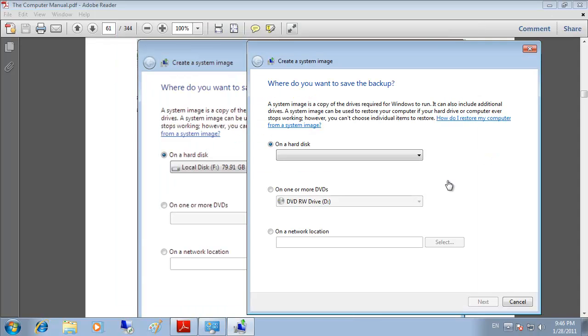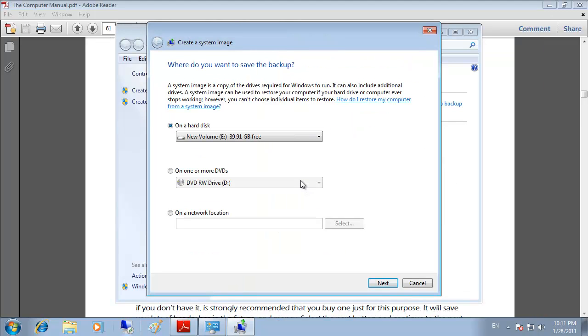Here we have three options to create a system image: on a hard disk, on one or more DVDs, or on a network location. For a hard disk, you need to use an external hard drive that connects to your computer through a USB. You can find those at any electronics store or computer shop like Radio Shack, Best Buy, and what have you. Here we're going to select the hard disk and create a system image on a hard disk. This should preferably be a USB hard drive that is external, and you can also back up other important data.